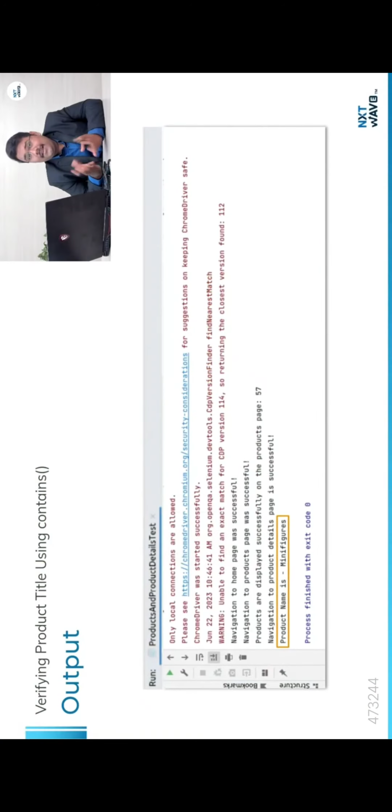So as you can see, the entire code ran without any kind of error, and we were still able to see that the product name is minifigures. Let's get back. So there is no change in the output, right? We executed the code and there is no change in the output. So instead of using the text function, we can also use the contains function.